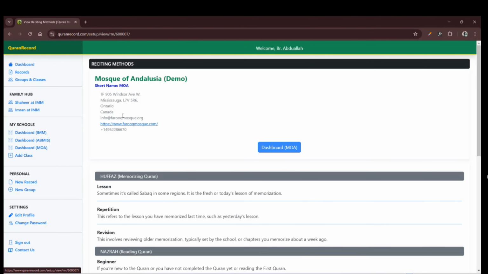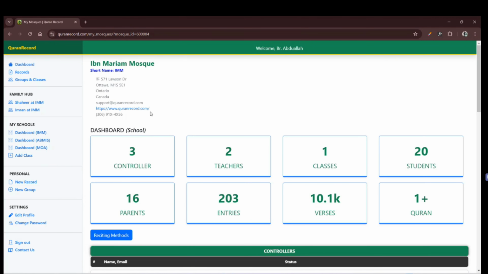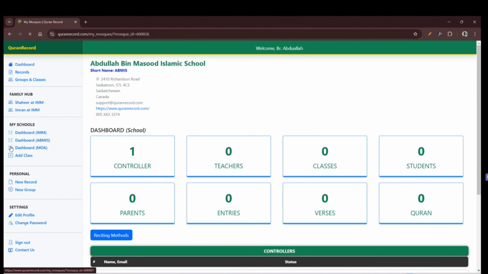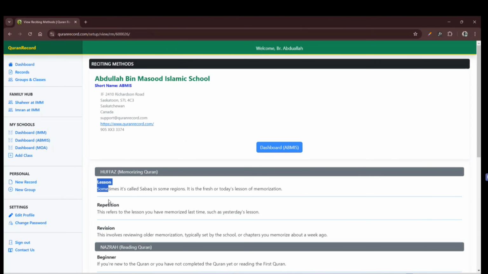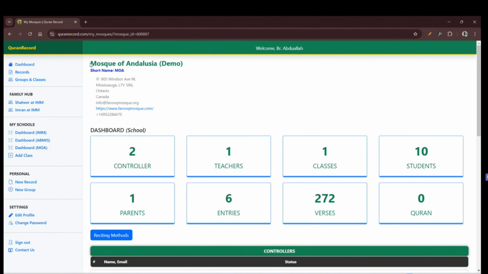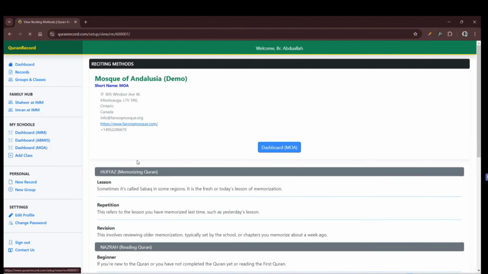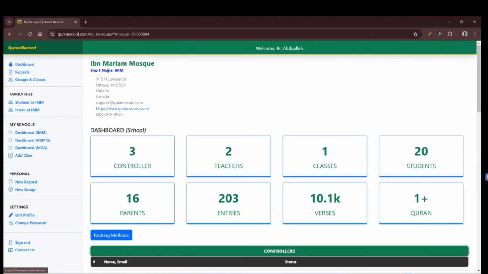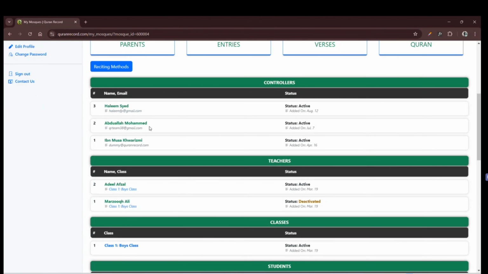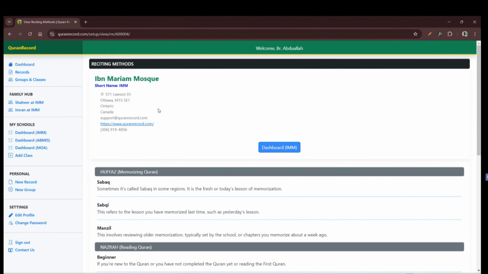So let's see how you can copy them. If you go to any of your schools, like Abdullah bin Masood, and look at the reciting method, you will see the default names: lesson, repetition, revision. And even if you go to the other mosque, Mosque of Andalusia, you will see the same default names. So you can copy the names from the Ibn Maryam mosque, where we have just given the names Sabak, Sabki, Manzil. To do that, just go down.